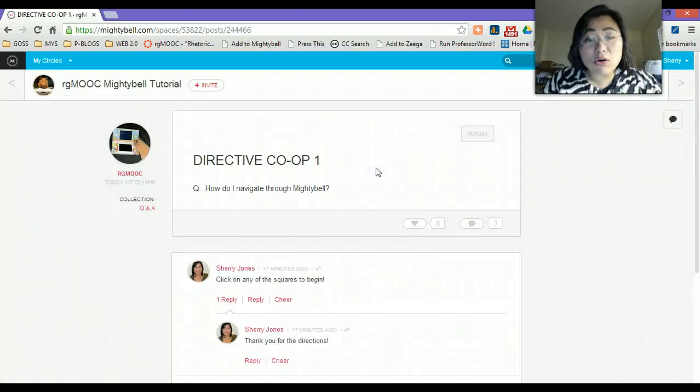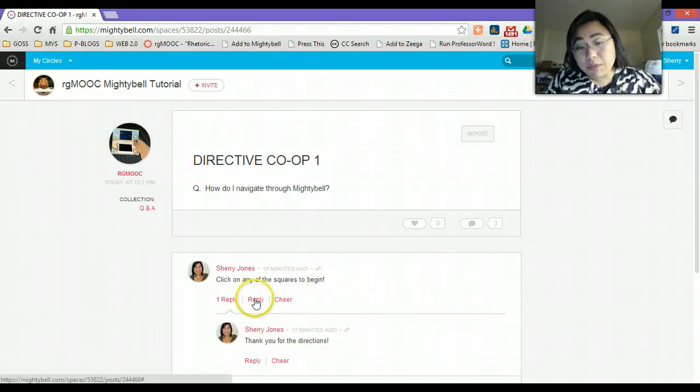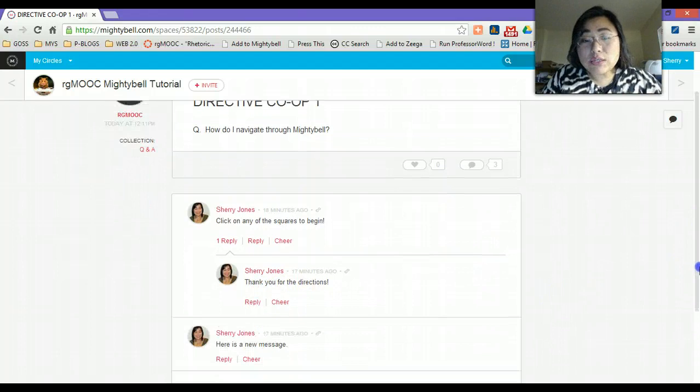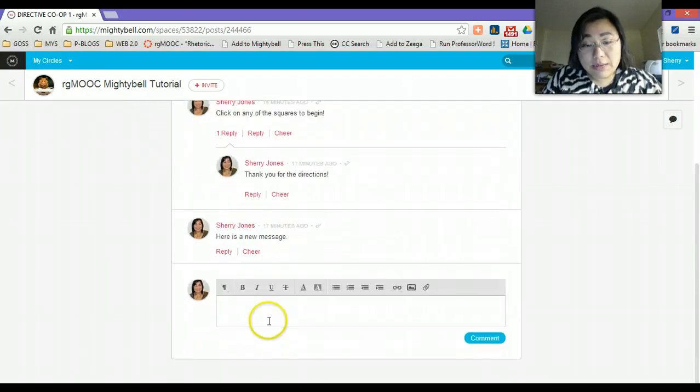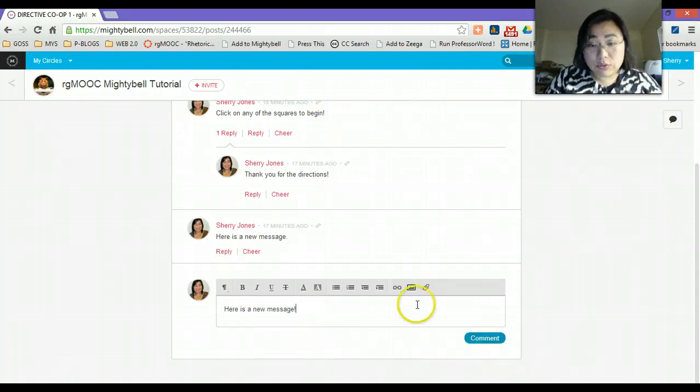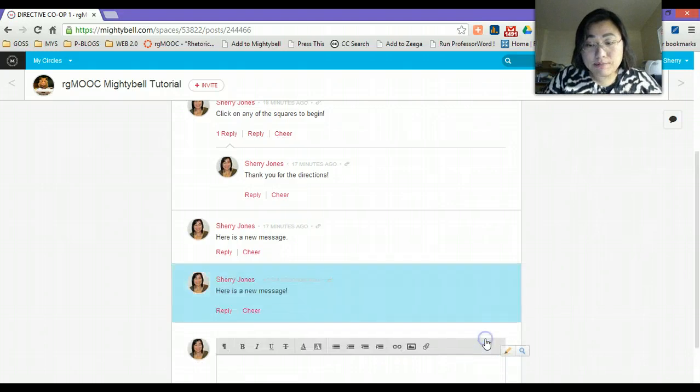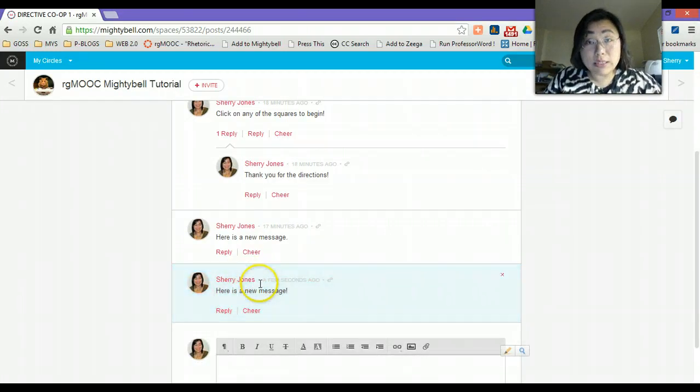So number one, Directive Co-op asks, how do I navigate through Mightybell? So I answered my own question and I said, click on any of the squares to begin. I can also reply by clicking on reply here, and I replied and say, thank you for the directions, okay? So just to show you that you can do several things in here. If you want to type another new message, here's the message box. So I'm going to type a message. Here is a new message. Okay, so click on comment and it shows up immediately.